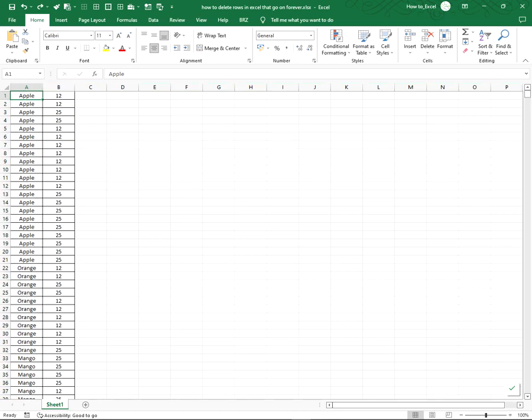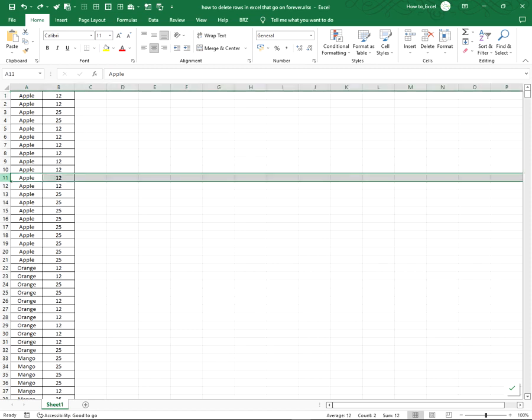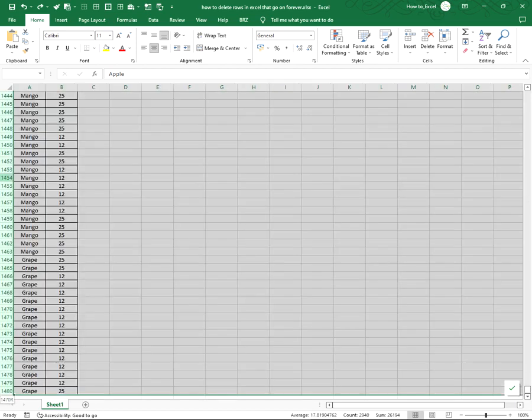Option 2, delete all rows starting at a specified row. So let's say I'd like to delete all rows starting at row 11. All I do is I select row 11, then Shift, Control and Down. That selects all non-blank rows.